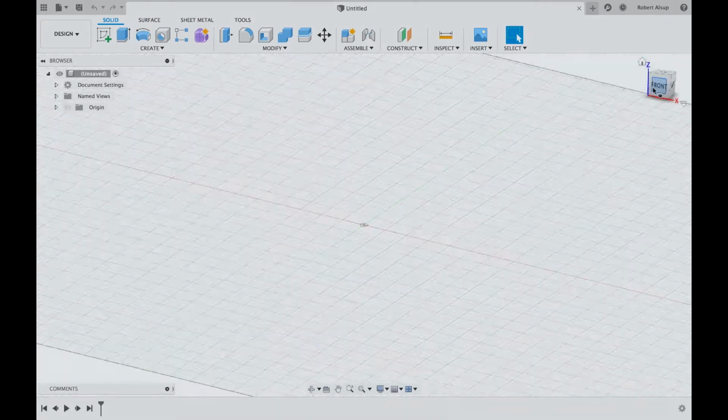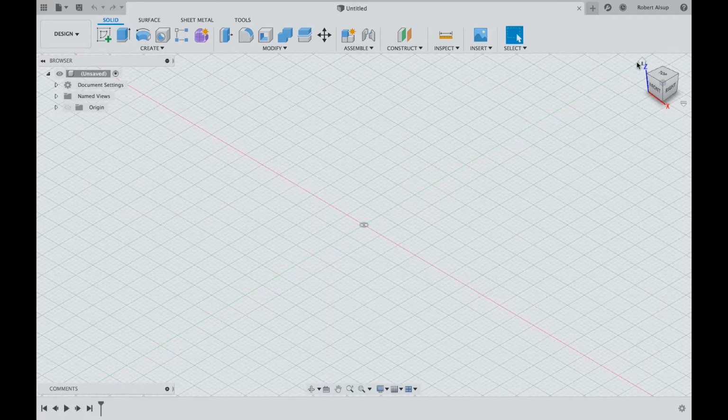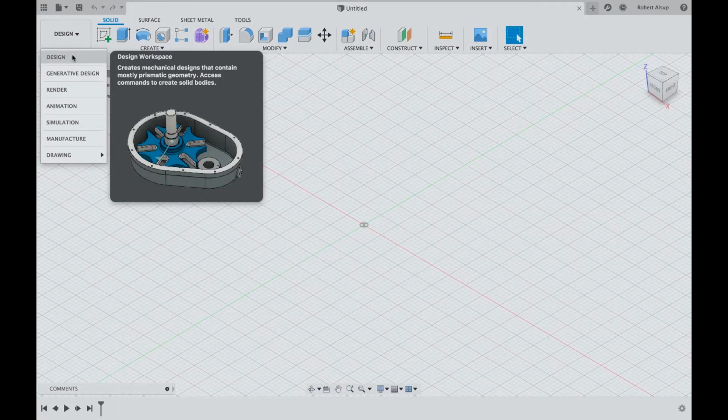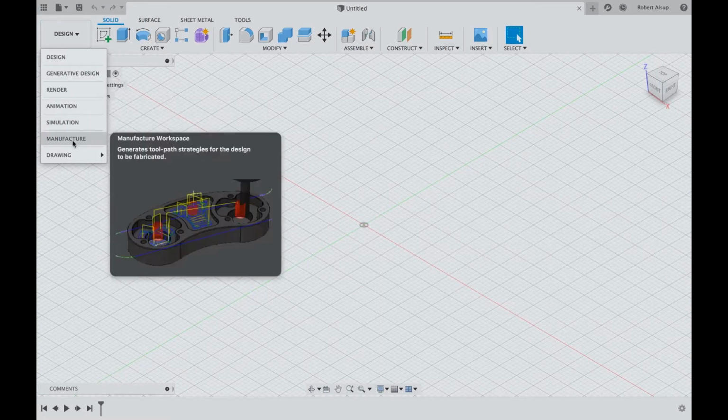There's a front view. You'll see all your views here, and to get back to the 3D view, you click it like that, and we'll be using that as we do our practice. Up here you have different icons and different groups, and then you have workspaces. There's a design workspace, generative design, render, animation, simulation, and a manufacture workspace. The two we're going to be using are the design workspace, because that's where we create the part, and the manufacture workspace, because that's what allows us to do the toolpathing that we'll need to run the part on our Shop Sabre CNC machine.